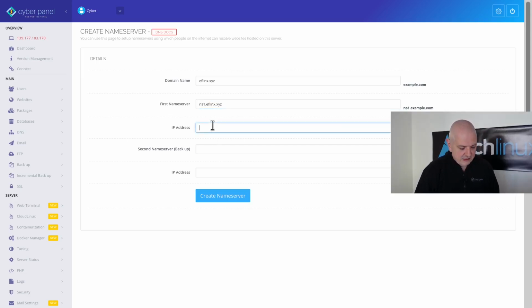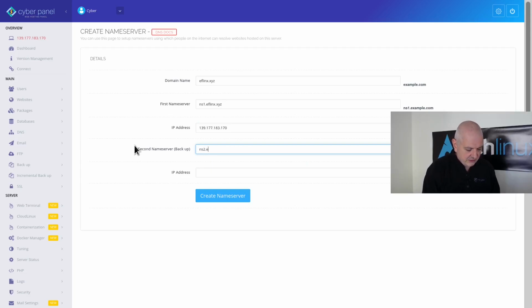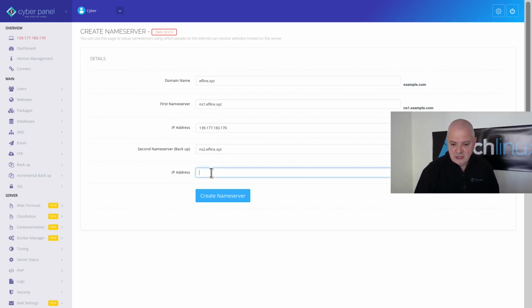The IP address is the one we copied before from our Linode. Then the second name server, the backup name server, is ns2.eflinks.xyz. And the IP address is of course the same. And then we can click create name server. And there you go, our name servers are now created. So what we can do now, we can actually install WordPress on our website.